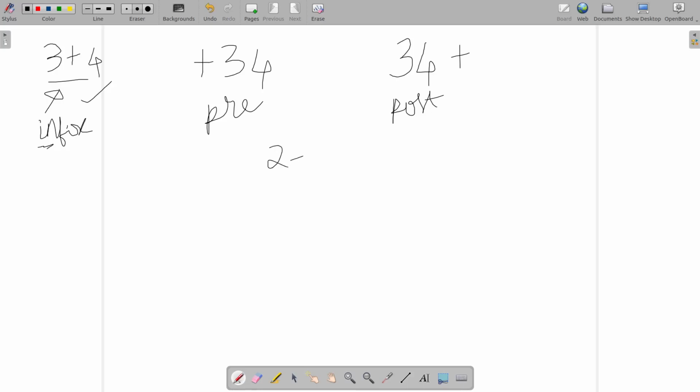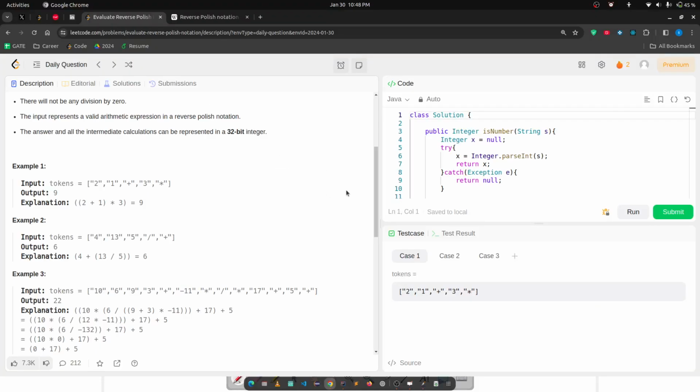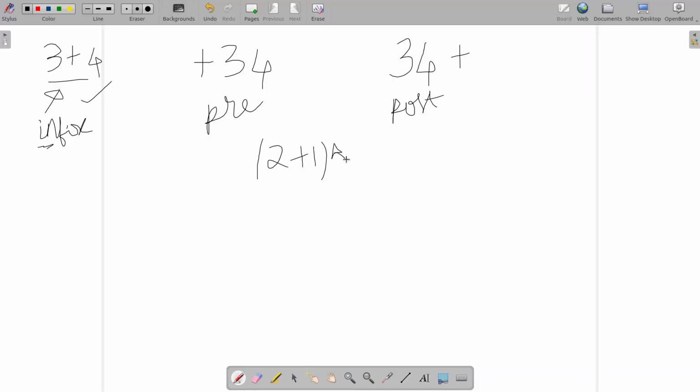So we have 2, and then to this we are adding 1, and then to this we are doing a star, or multiplication, followed by a 3, followed by this closing parenthesis. This is the expression that we are given, and now we need to evaluate this. So how are we going to do it?